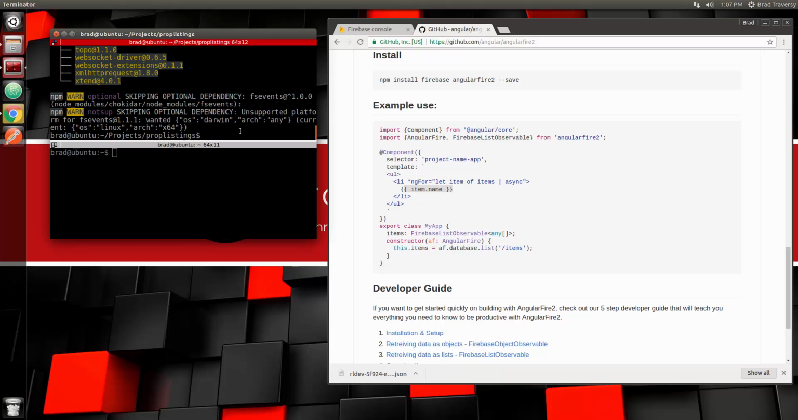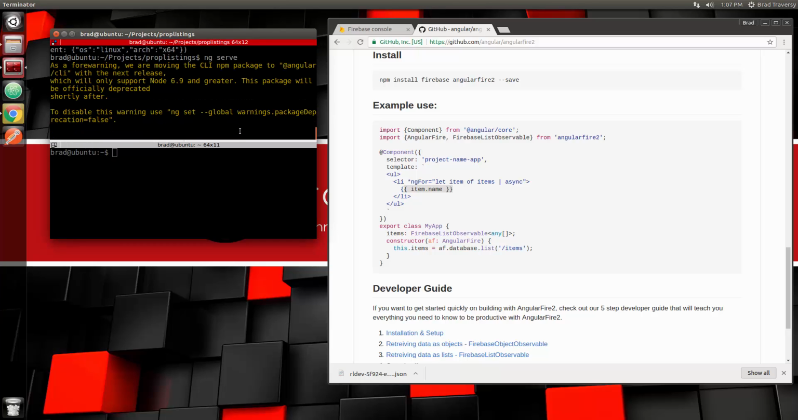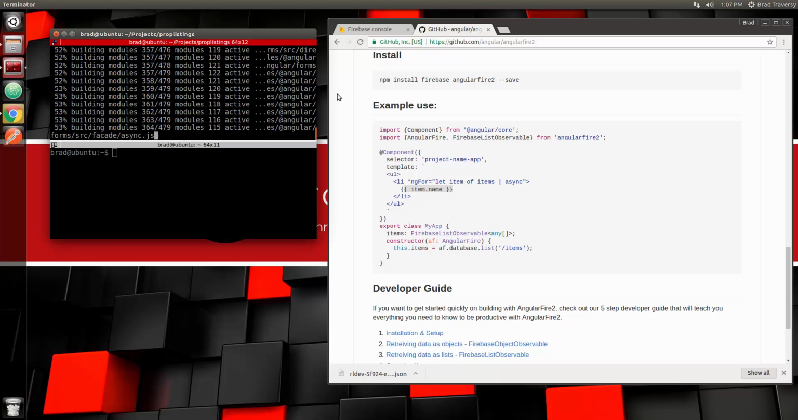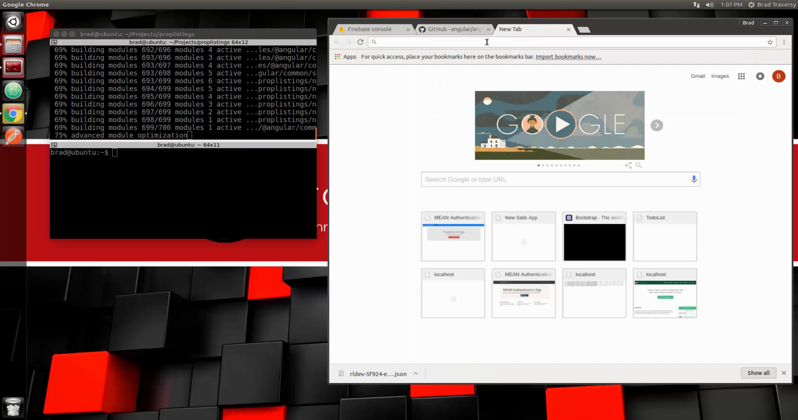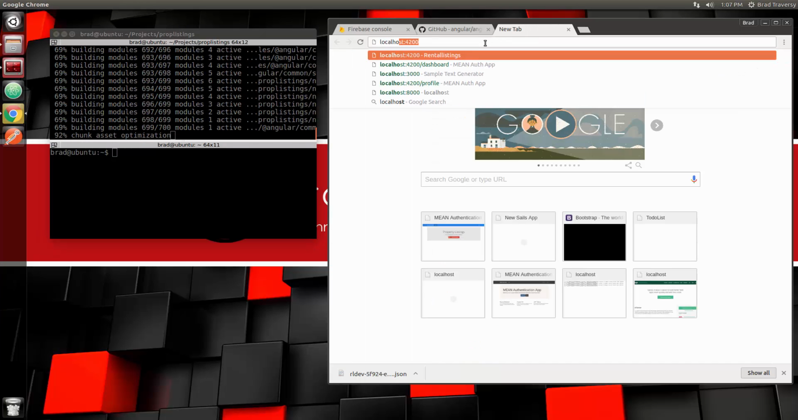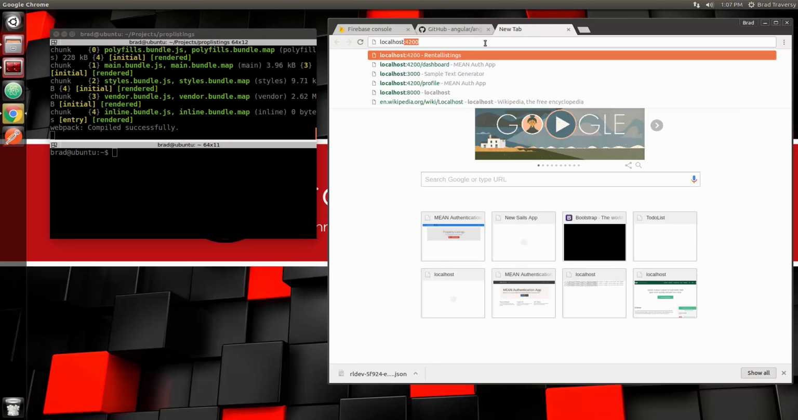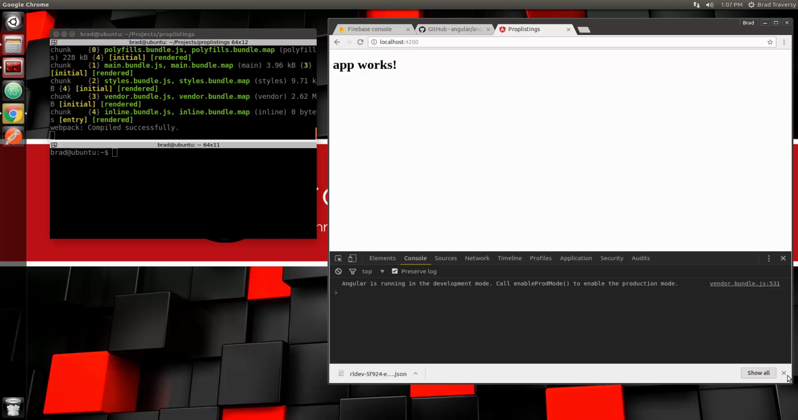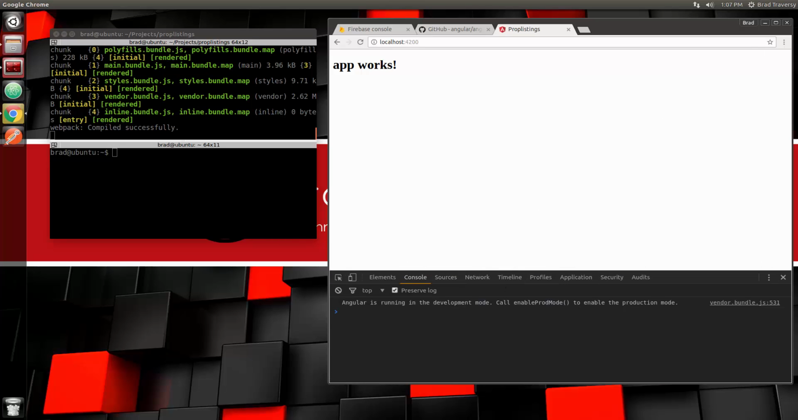Alright, let's just add --save so that it puts it into our package.json file. Alright, so now that that's all set, we can go ahead and run our dev server with ng serve, and that should open it up on port 4200. I'm going to open up a new tab here, and we'll go to localhost:4200, and we get "app works." Okay, let's open up the Chrome console as well, hit F12, and then the next thing I want to do is create our components.